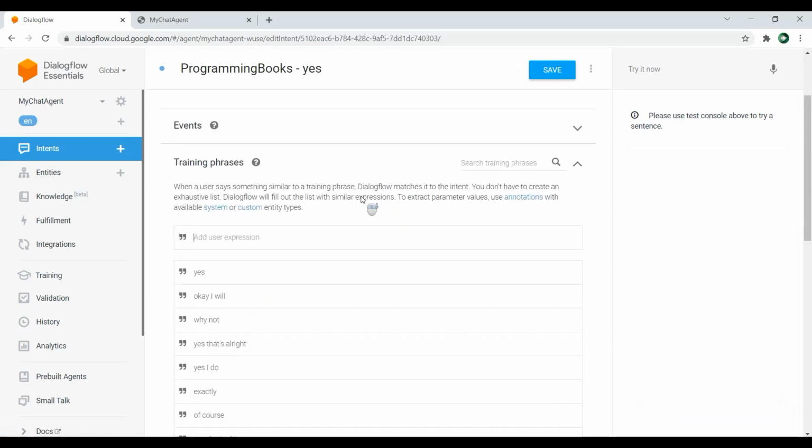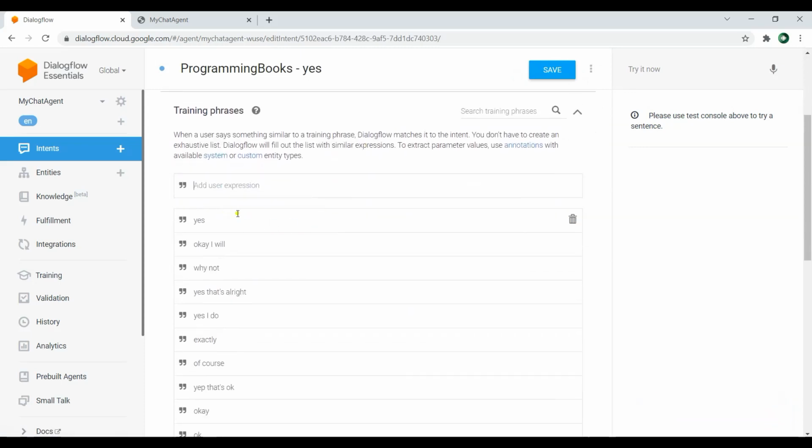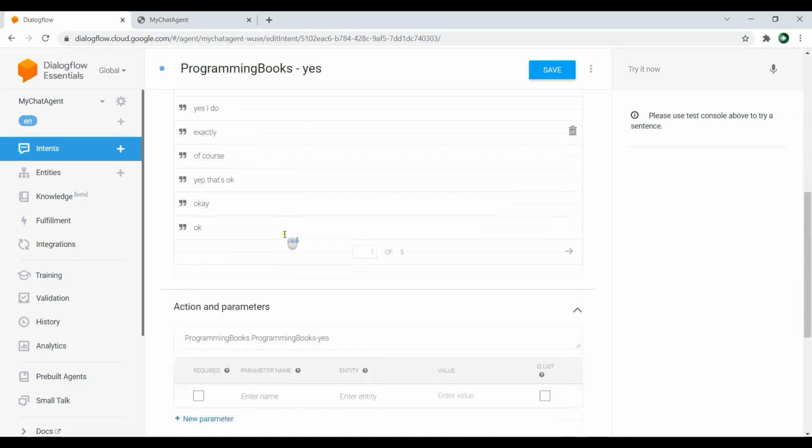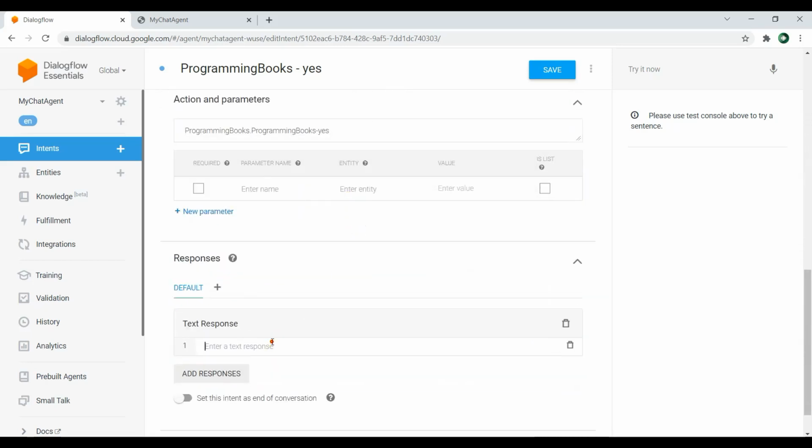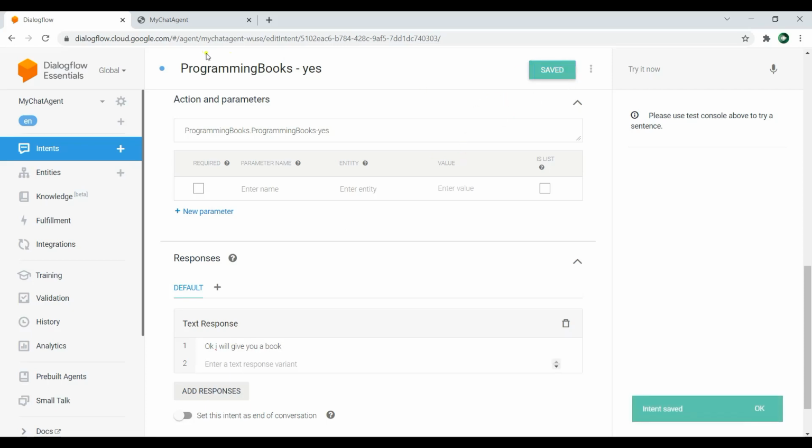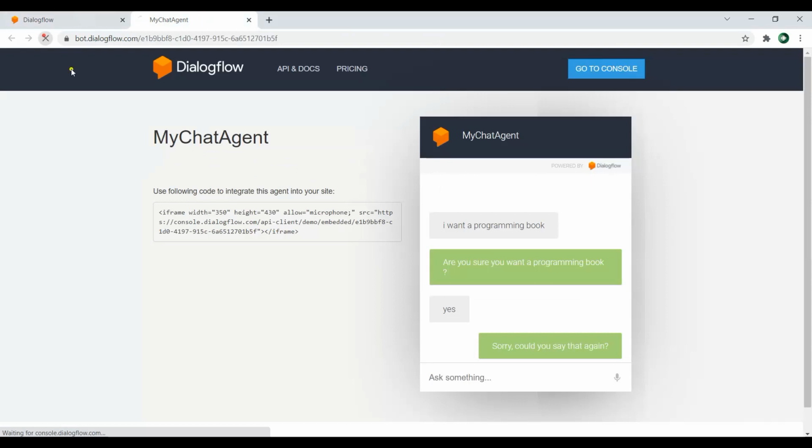And in here, you can see the user might say, for example, yes, why not? Yes, I do, exactly. What response are we going to give the user? For that, we can just say, okay, I will give you a book, like this. Okay, so now let's save this, and now let me refresh this.